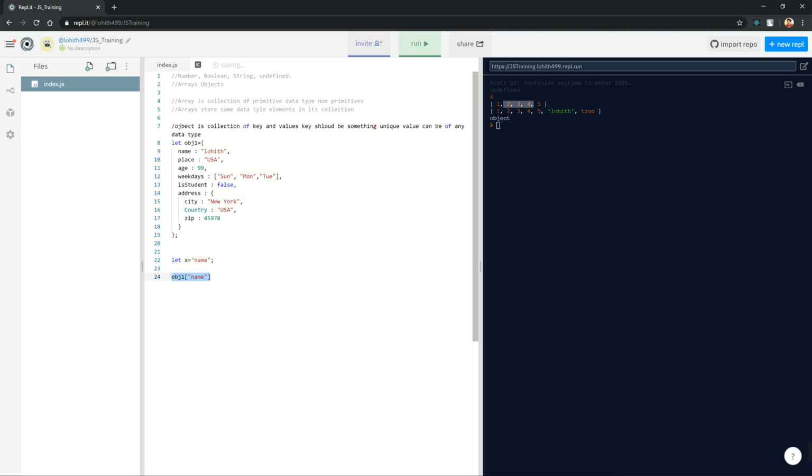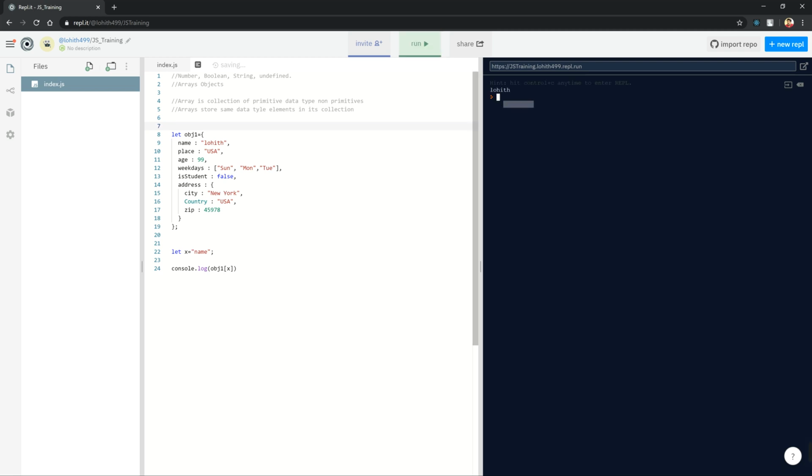Now let's see what happens if I try to do the console log, which is object of x. I'm going to remove this one. That's it. Now I got the name. Let's say object of the array key. Now this will have the entire array. Now if I want address, I should be enclosing it in double quotes. So I got the entire object over here.